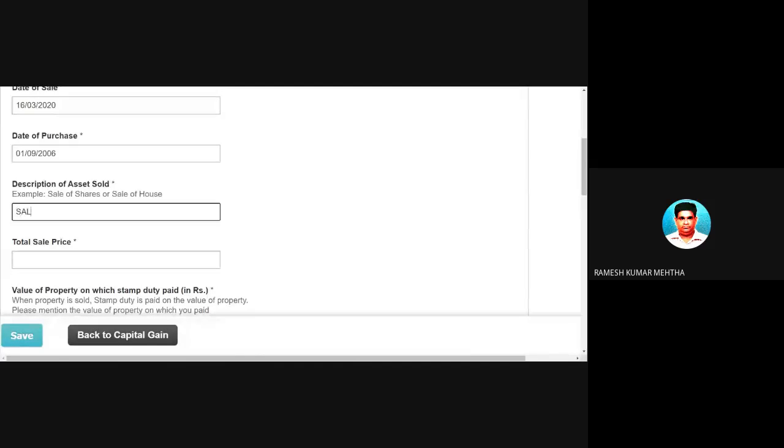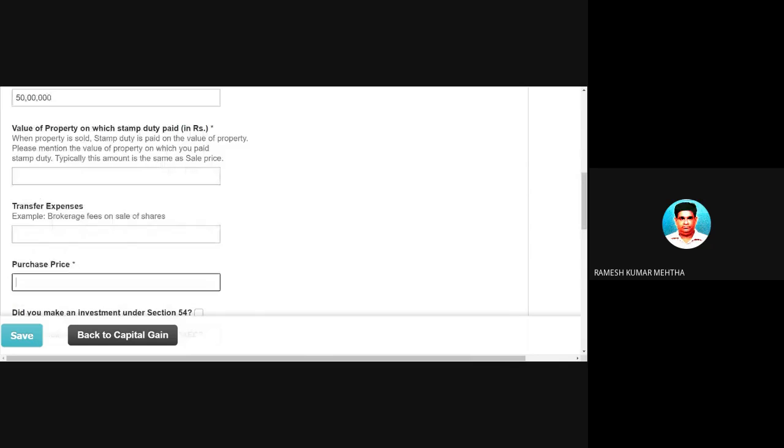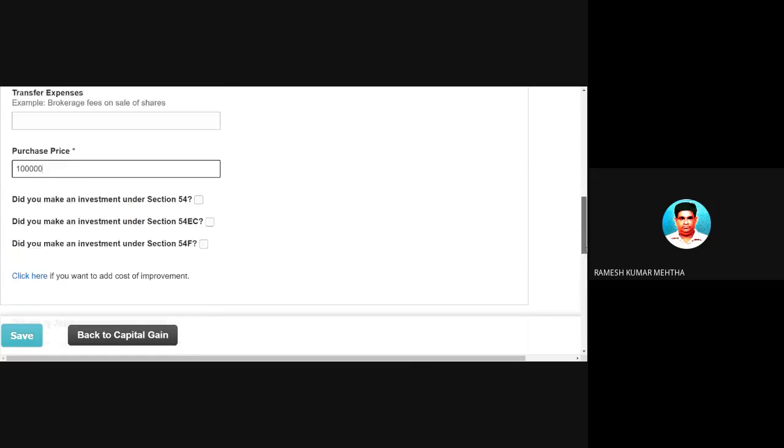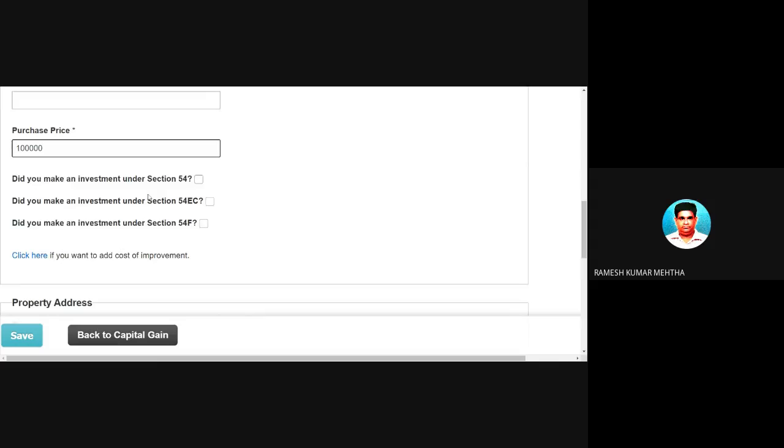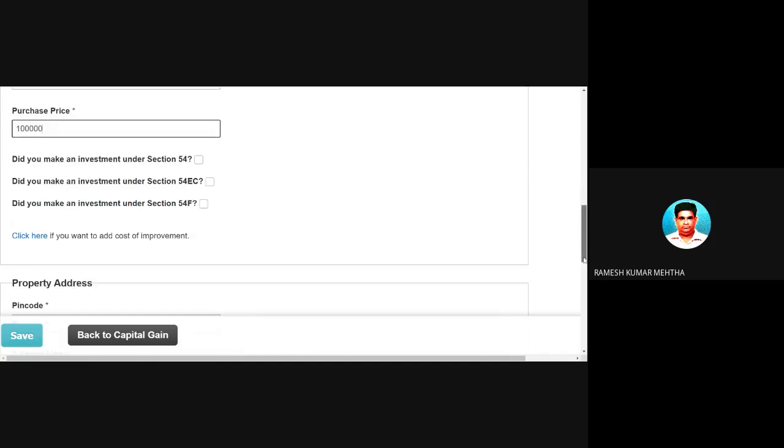Date of sale is there. Sale of a house property. What is the total sale price? For example, 50 lakh rupees. Number two, we will ignore this. And what is the purchase price? 1 lakh rupees. And I will ignore all these, 54EC, 54. I have just sold it.